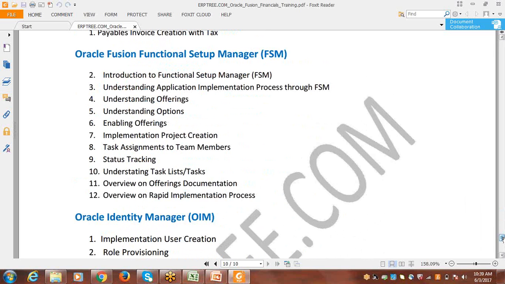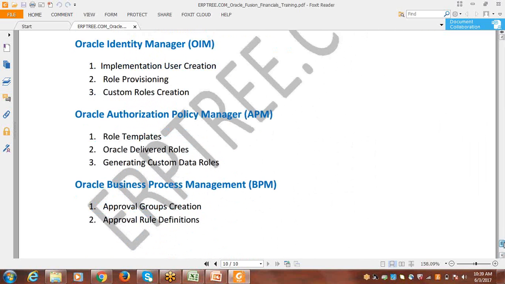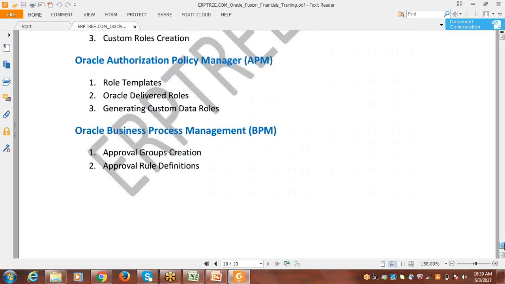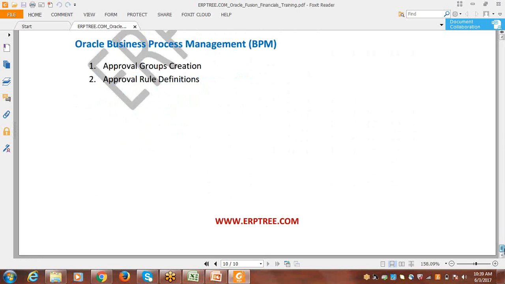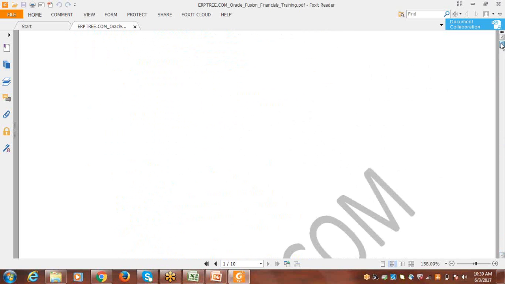functional setup manager in Fusion. If you want to do any setups, you will be doing them from the functional setup manager only, not like EBS, where AP setups are done from the AP responsibility and AR setups from the AR responsibility. In Fusion, all the setups will be done from one centralized place, that is FSM. Before you do any setups, we have to create the project, and everything we will be discussing and doing in the system. And for OAM, APM purposes, and BPM approval creation definitions and all. So this is what we'll be covering in our classes.